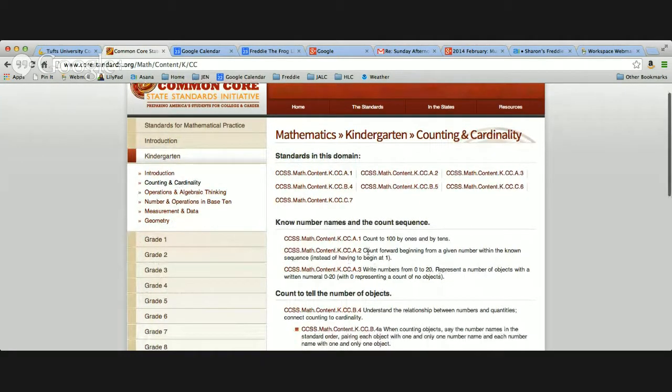Look at the next one: count forward beginning from a given number within the known sequence instead of having to begin at one. That's pretty easy. We can do that if we had a measure of music, with a little bit older age, and you started at count two instead of count one. You've done this, which we do in music at the older ages.